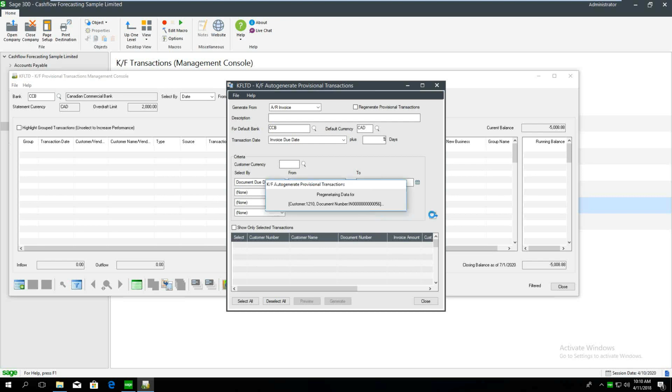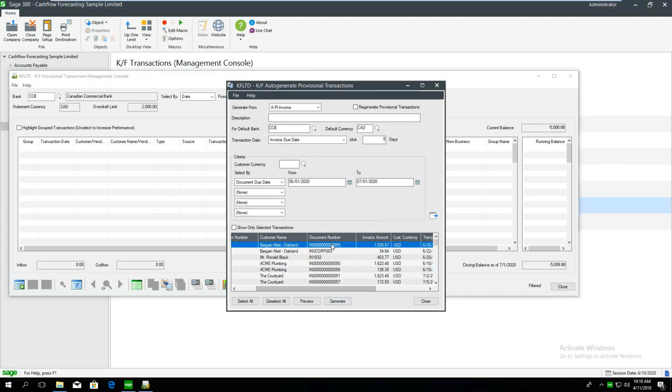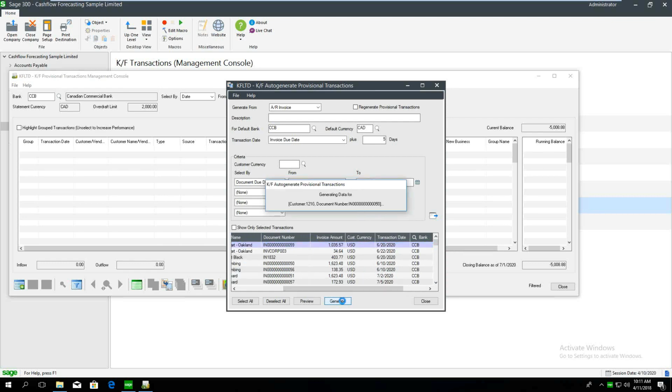Here, when I click the Go button, all the AR invoices that meet the criteria defined in the Select By section will appear on the screen. And when I click Generate, provisional AR receipt transactions will be created for those invoices. Now here on the details grid, I can see the amount of the transaction, and I can also see the transaction date, which will be the date of my provisional transaction. Now I can edit both of those fields, but let's say I'm happy with what I see, so I will just click Generate.